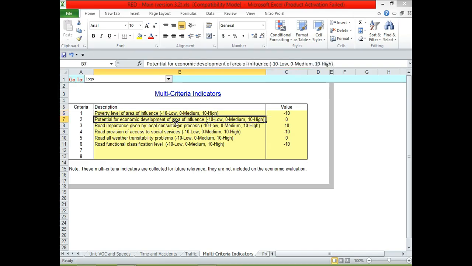Potential for economic development. This is like what we say, potentially cultivable area, in the case of the traditional model. So much of the area is potentially cultivable, so there is potential development in that area. So we can say potential for economic development of the area of influence. If it is low, there is already little land, maybe it is already developed or cultivated, you can say low. If it is medium, there is half. If there is a high potential area, then you put 10. That's what potential area means.